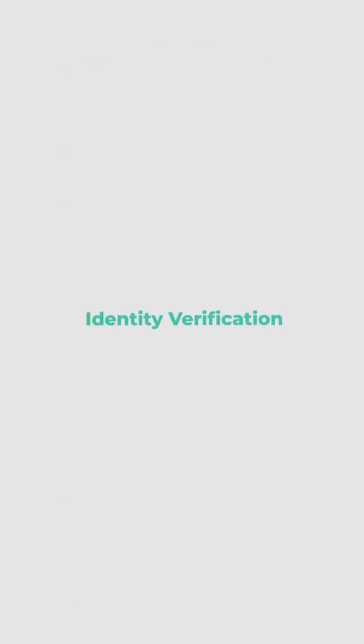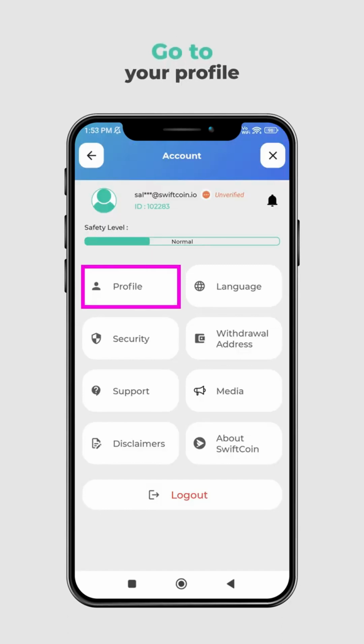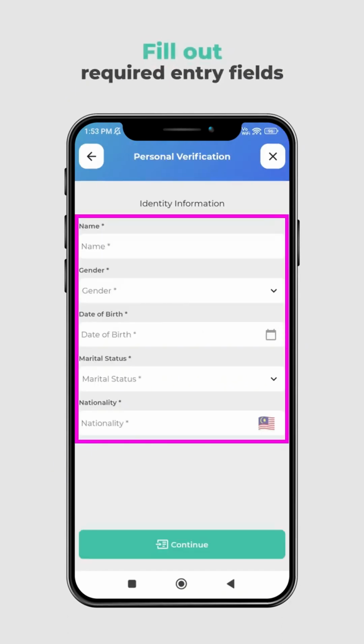Step 2. To use SwiftCoin, you need to verify your identity. This is to ensure the security and compliance of our platform. To verify your identity, click on the profile icon on the top right corner of the dashboard. Go to Profile and fill out all the required entry fields, such as your address and date of birth.